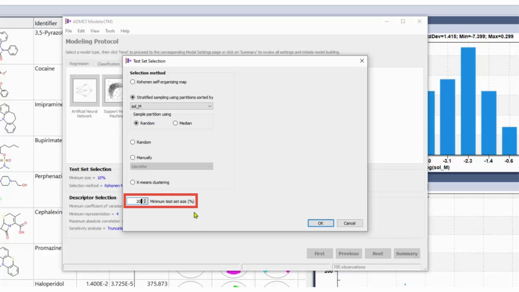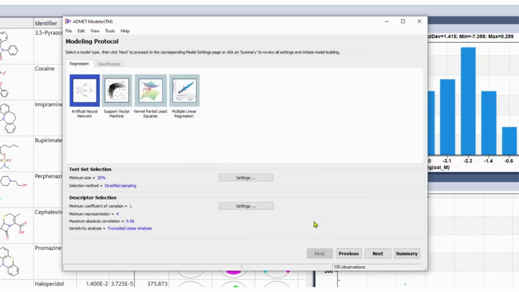And what this ensures is that the data in the test set is going to be distributed in the same manner as the training set. One thing you want to avoid is having the test set values all clustered together and not give you the full range of experimental values. So just click OK on that.